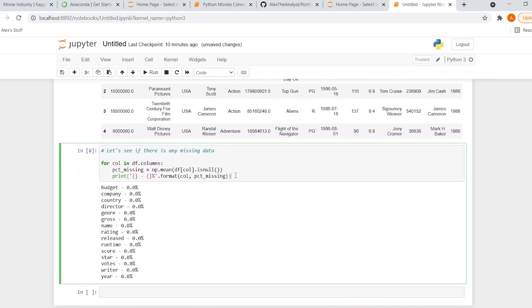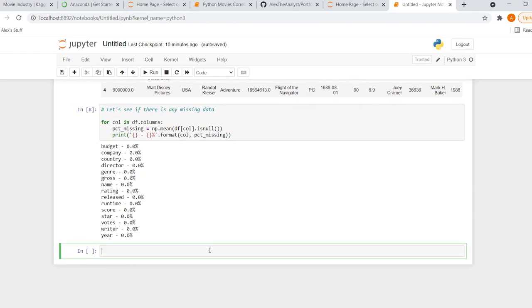So we basically looped through every single thing. We looked to see if there's any columns that had nulls in it. And it looks like every single row, every single value is filled in. So we don't have to worry right now, at least, about that. So let's keep going on to the next part.